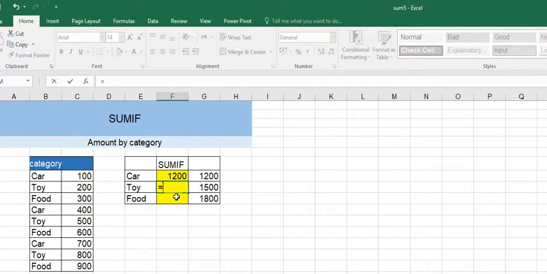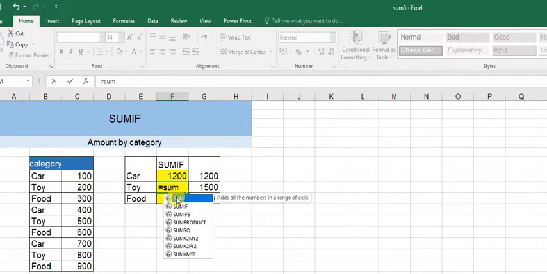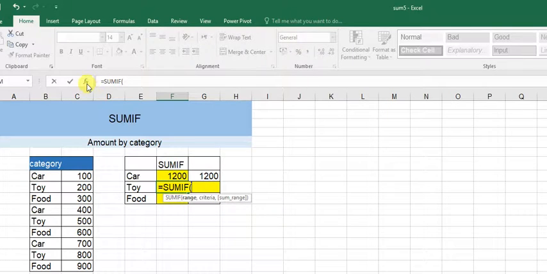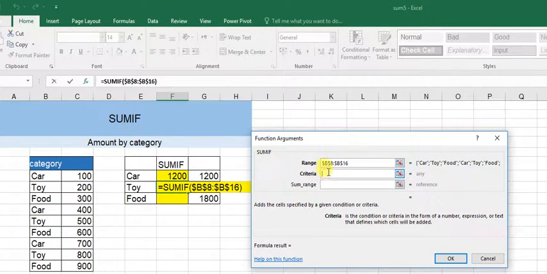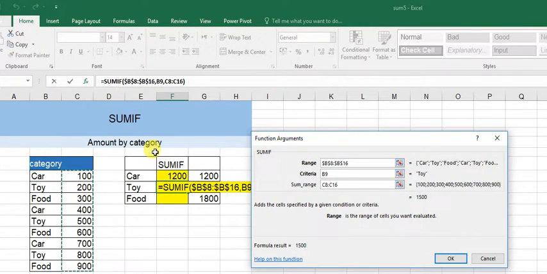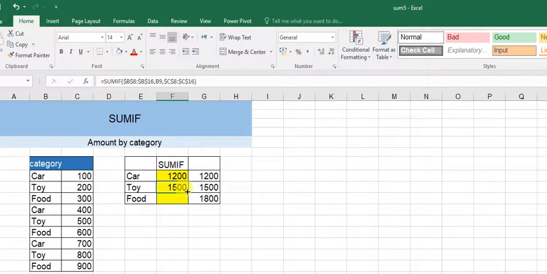Let's do one more, equal SUMIF, and then open me a box. I take the range and then I press on F4. Next I take the category from here or from here, and then I take the sum range and I press on F4 keyboard, and then I press on OK. And let's do the last, and if you can see, this is the same.